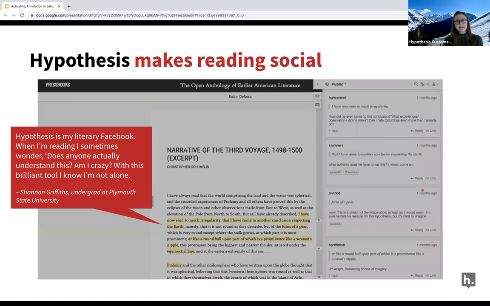And lastly, and actually this is the most important to me, is that it makes reading social. Students can collaborate over a reading. They're not necessarily reading in isolation. They can see how their peers felt about the reading, and they can see their peers' ideas around it as well. And I think it can be very lonely reading a difficult text to yourself and wondering, am I the only one who's confused? To be able to see your peers' connections and ideas is powerful.